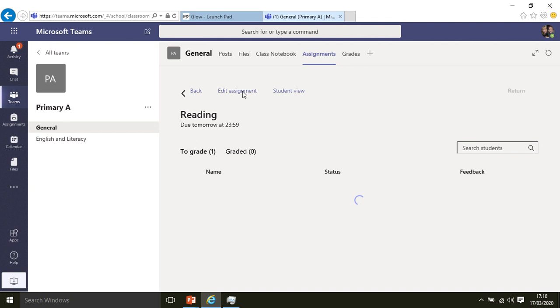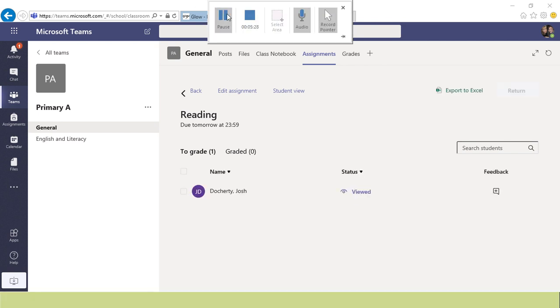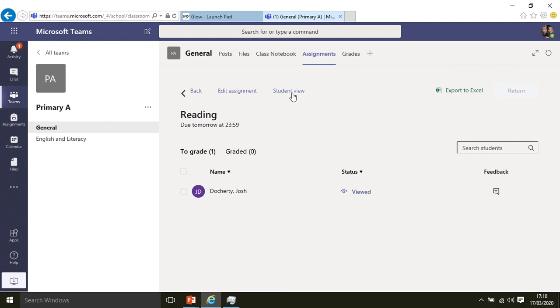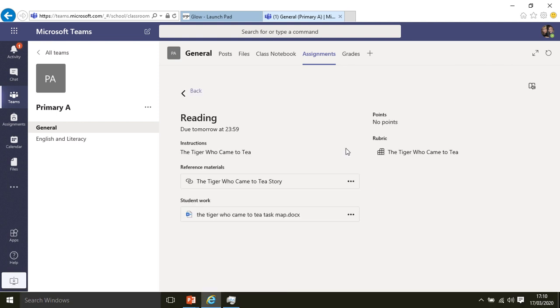We can edit the assignment. We can also see the student's view. And we know that Josh has viewed it. He's not completed it just yet. Once he has, there's an option for feedback, so we can click on that and give him some feedback, and he can then return and do some more editing if required.